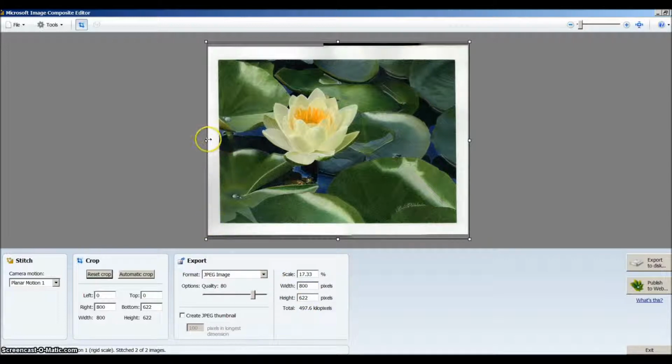Then what you'll do is go ahead and crop that border off, because, like I said, if you're going to send it in to an online show, you don't want that border on there. So now we've got the border cropped off, and now you just save it to your computer, or you can publish it directly to the web.